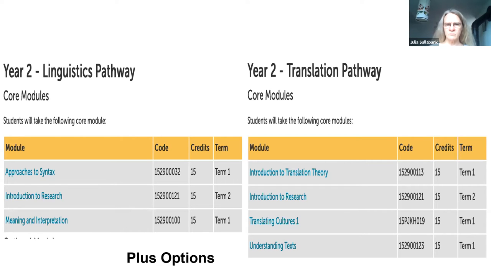If you're doing a translation pathway, you'll then start to focus more on translation itself: Introduction to Translation Theory, Introduction to Research, which is common across all of our subjects, and then particularly focusing on how to translate cultures.